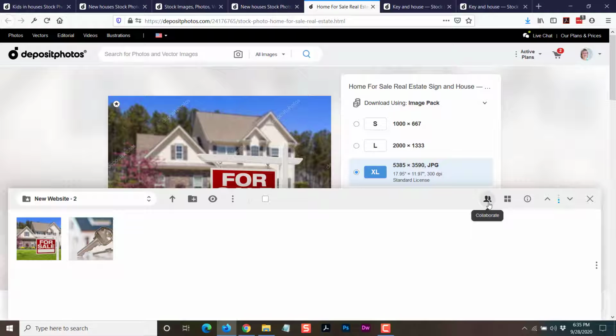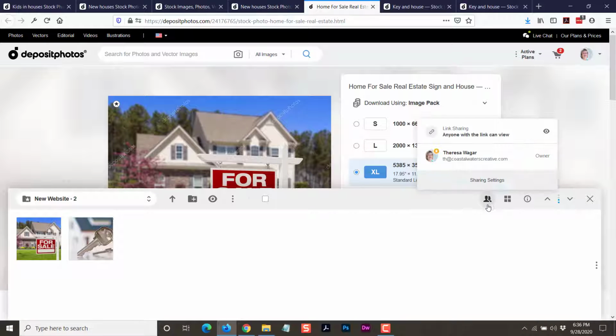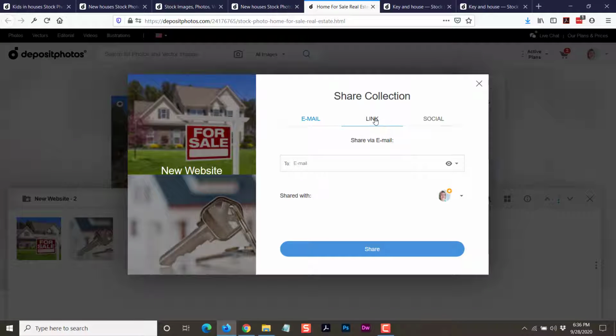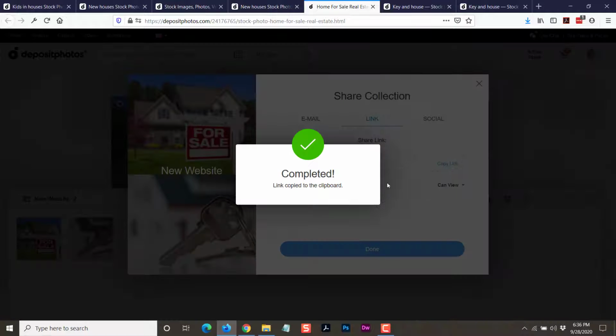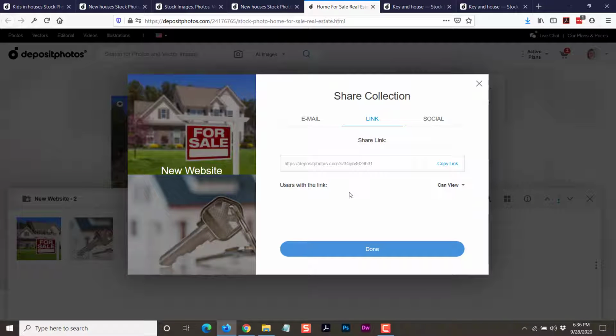And up here it says collaborate, the little people head. So go ahead and click on collaborate. And then it has some options. So I'm going to go to share settings and then click on link. Now here's a lovely link. I'm going to copy that link. Now I'm going to go into an email and send that to my web designer, so that they'll have access to my folder on Deposit Photos. Okay, so that's pretty simple.